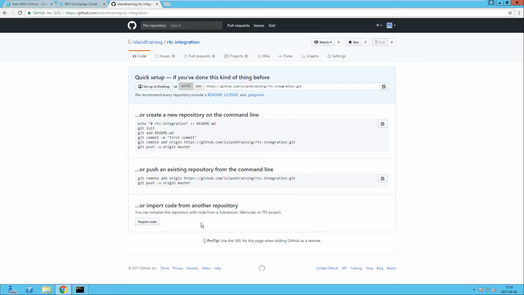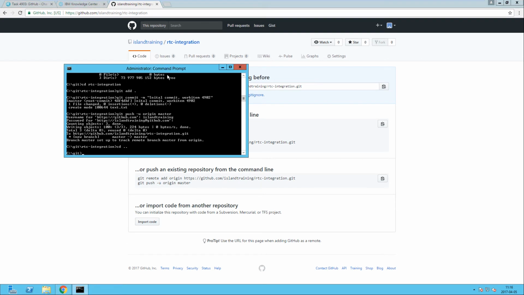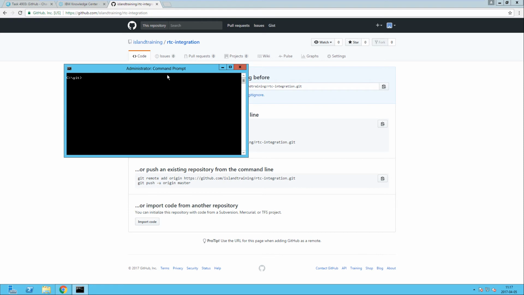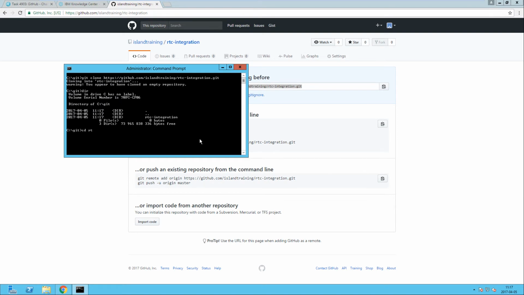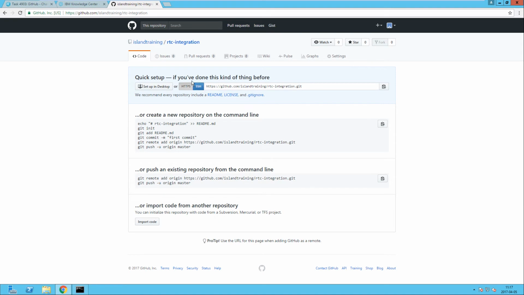You see this empty repository, and on my local machine I will do git clone to create a local copy of the repository. You see that it is available on my machine already. So after we have the repository on GitHub public or GitHub Enterprise, I will just copy the URL of the repository.